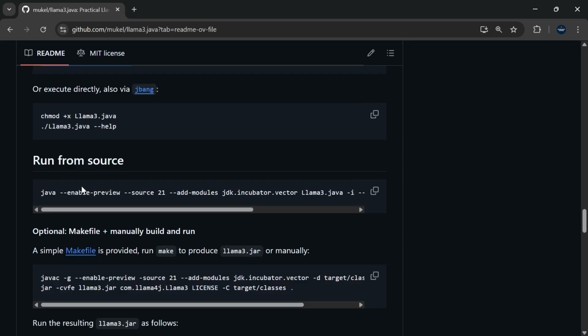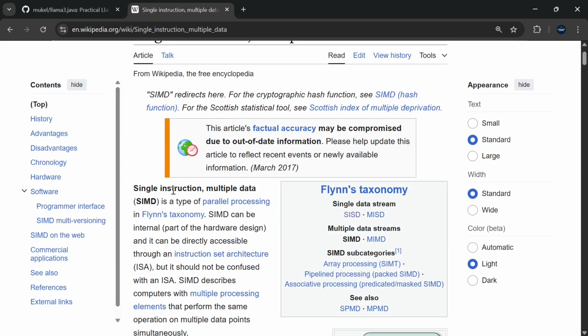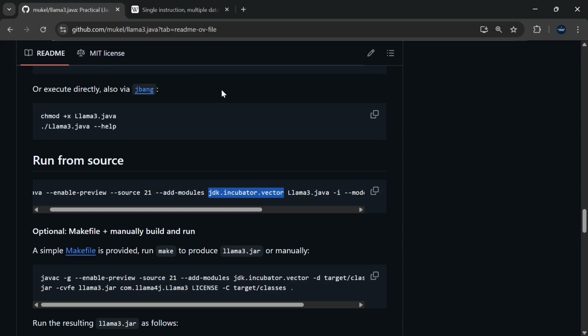What I will do here is try to run it directly from the source code using Java. As you can see here, we need to enable preview and we also need to add a module from the incubator, which is the Vector module. This is what makes this package fast. This Vector API uses what is called single instruction, multiple data. You can read more about it on Wikipedia if you want, or you can search for other links on Google. This single instruction multiple data enables parallel processing. Of course, it needs to be supported by the CPU. If it's supported, then you can run this file very fast.